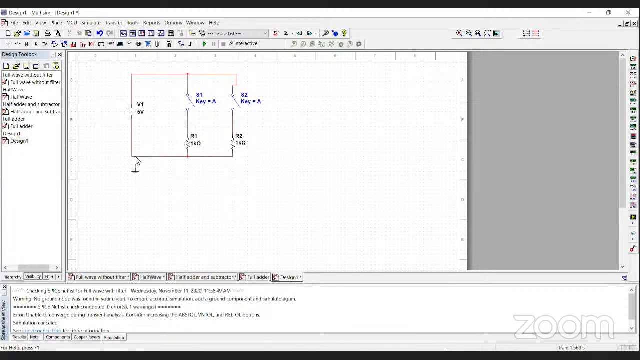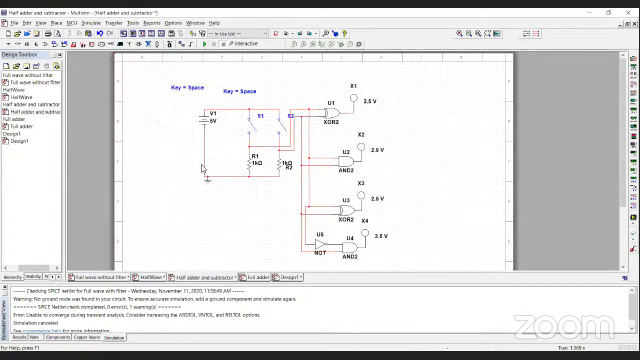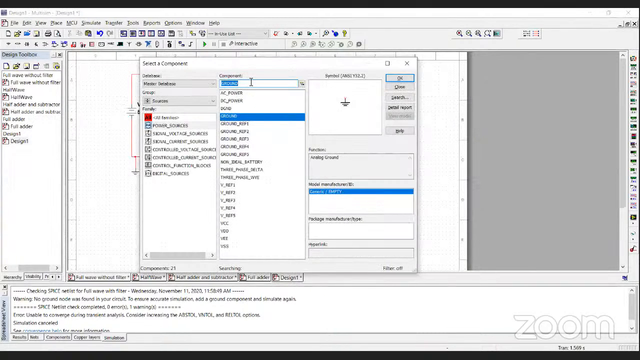Okay. Next, what is needed? Your gates. See here, now this part is over. Next, what you want are the gates and your display output. Now again go to place component. Now if I'm typing XOR gate, will I be getting the gate?